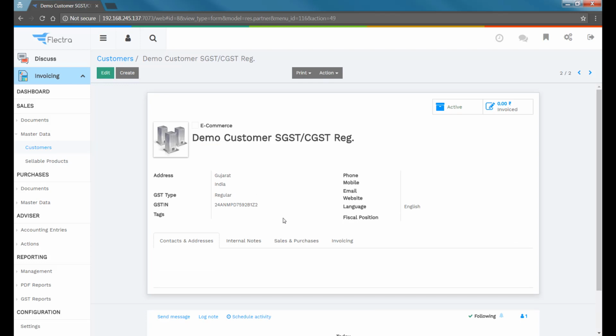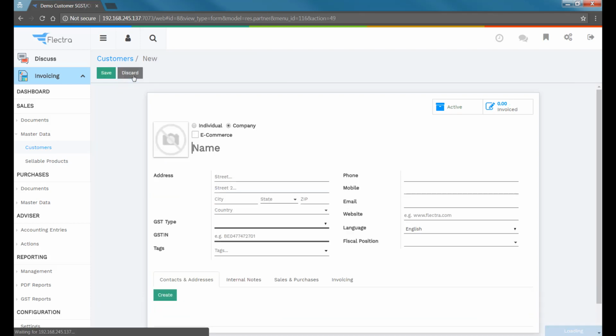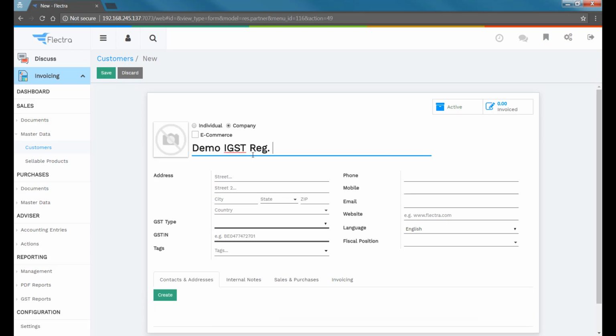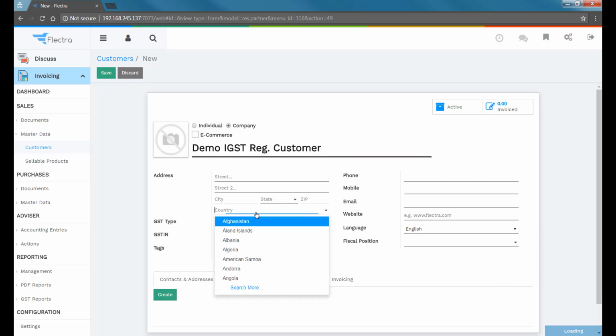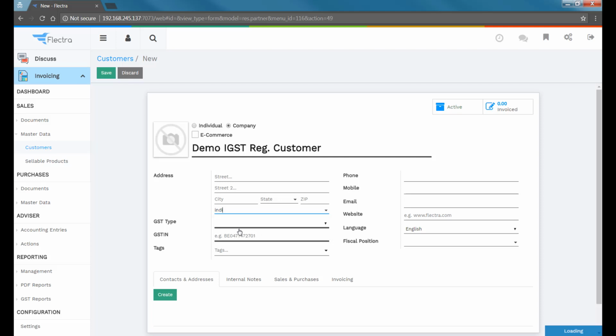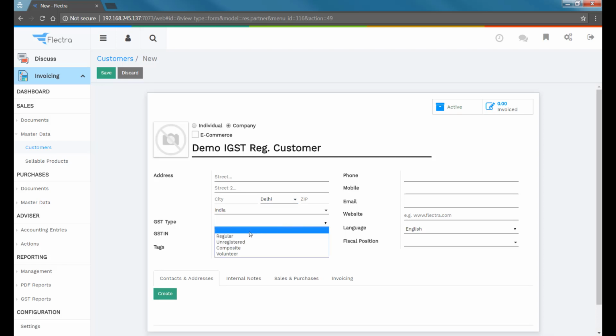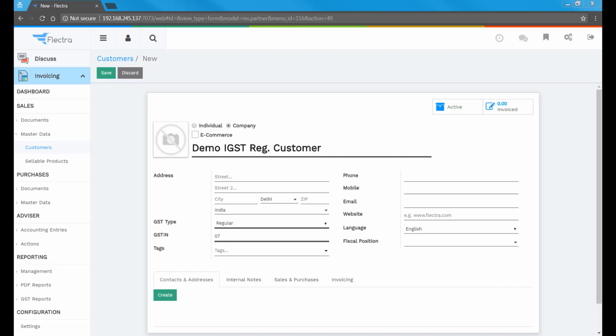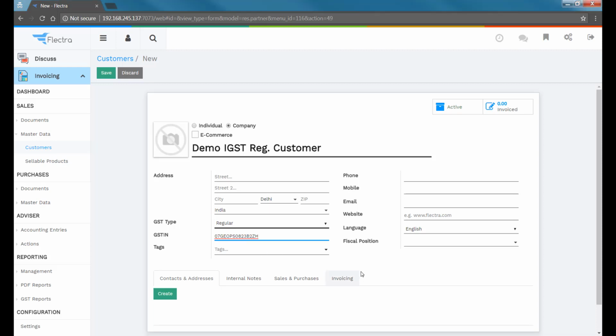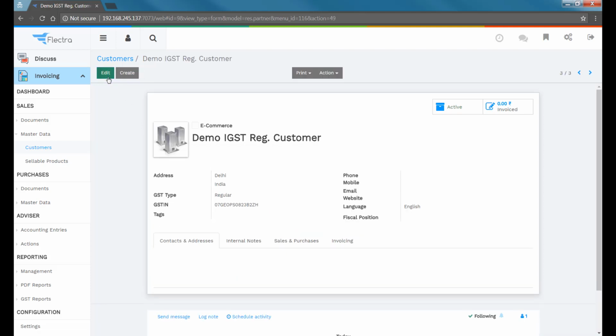Now let's create another company which is more of an IGST related company, or a company which is not from the same state as the base company is. I'm just going to create a demo IGST registered company, or a customer I would say, and select the country India and the state, let's say in this case Delhi, and GST type which is regular, and a GST number for the company that I'm going to bring in. So just a GST number and save it.